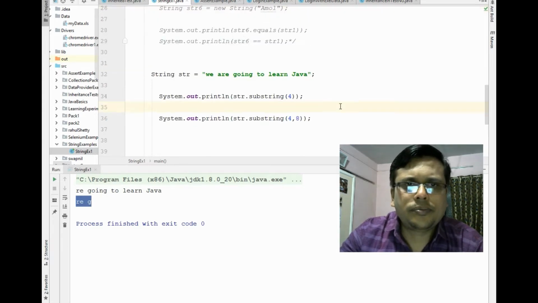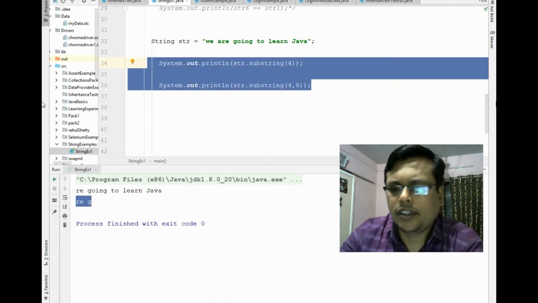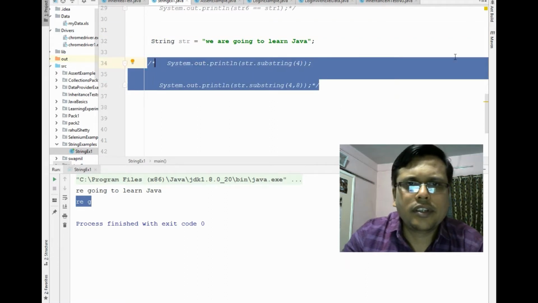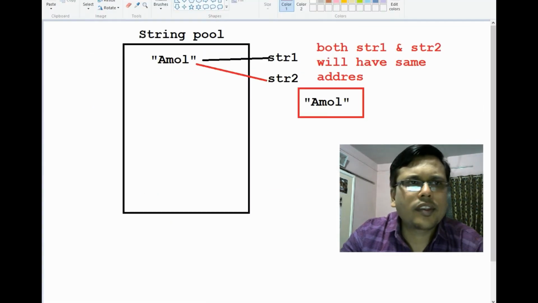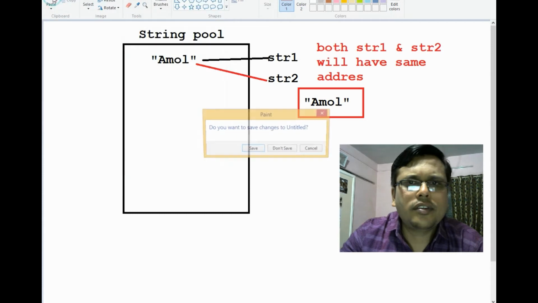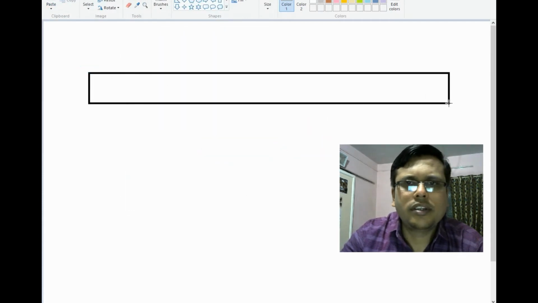Okay, so one more important part we'll see, and this is split. Okay, so what is split? So suppose we have a bamboo stick like this.